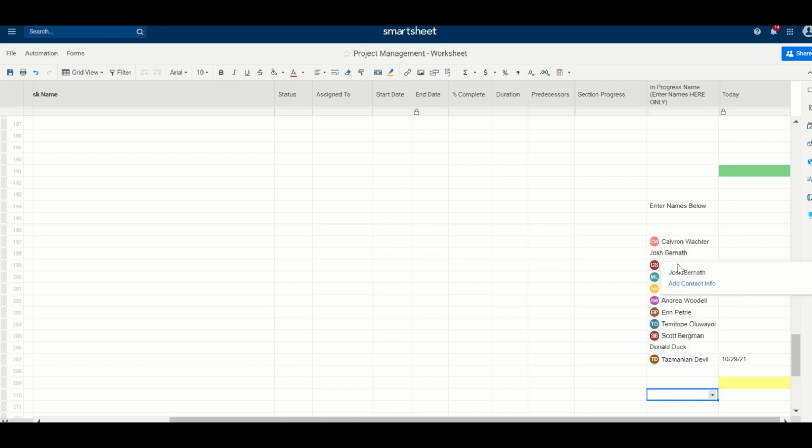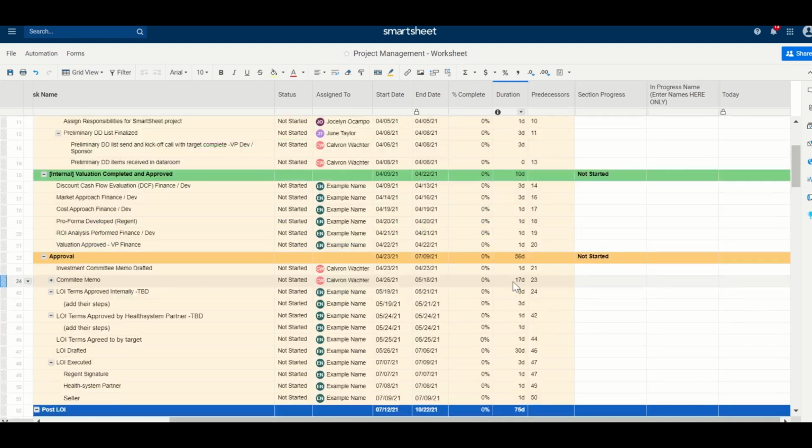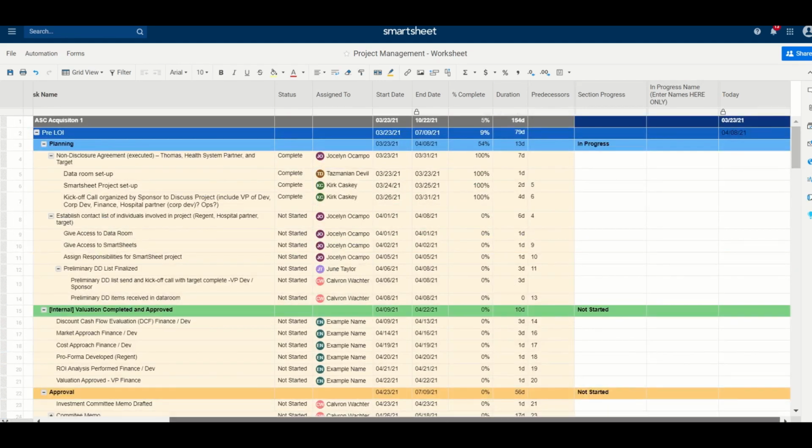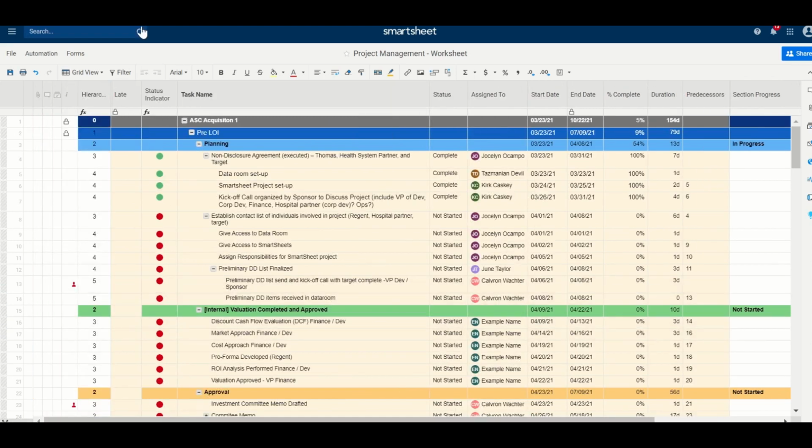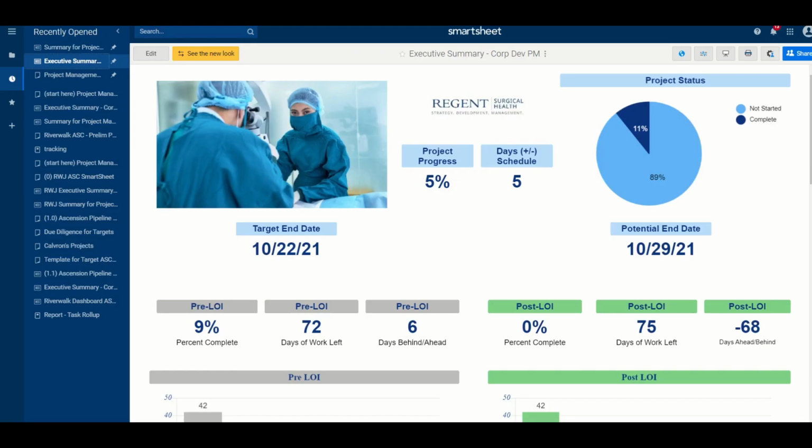And 1, 2, 3, 4, 5, 6, 7, 8, 9, 10. You can do up to 11 names there, okay? And if you put the email address down, they'll send out notifications. Okay? So now we've covered all there is to work on the worksheet. So now let's go over to the executive summary.